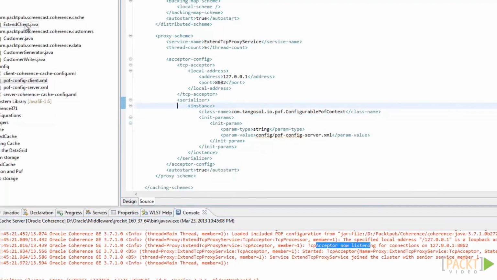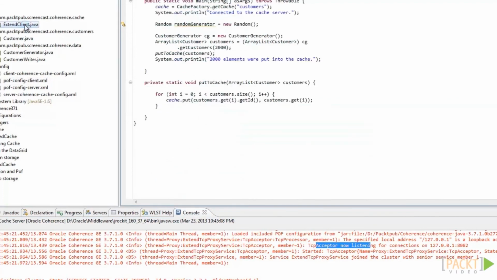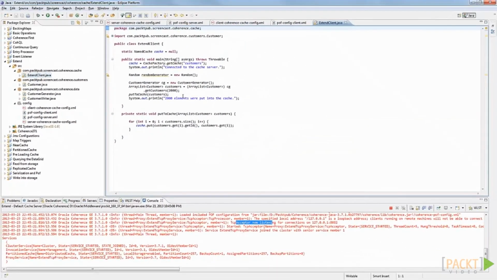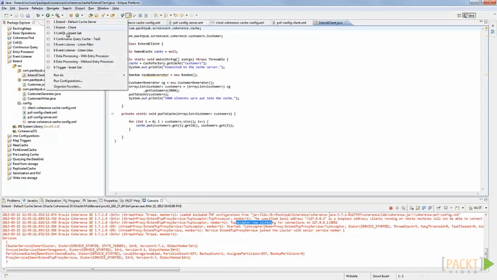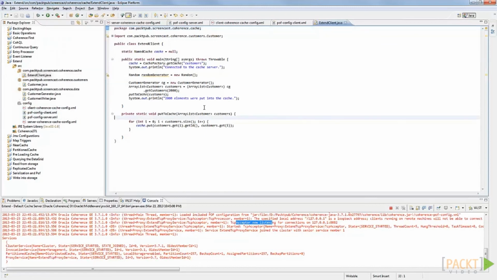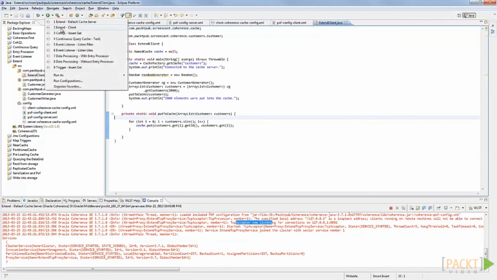The Extend client program starts an Extend client and puts 2000 elements into the cache and then exits. The Extend client application uses the client-coherence-cache-config.xml and pof-config-client.xml files. So when you are preparing a launch configuration, you have to specify them. Now let's run this program to see how it works.